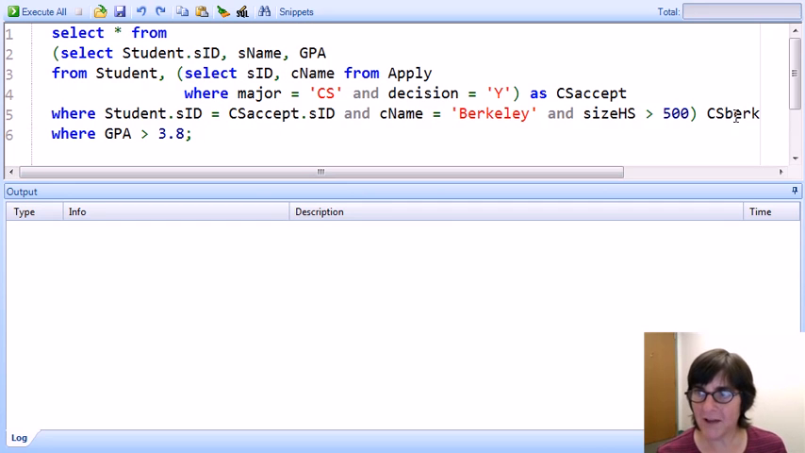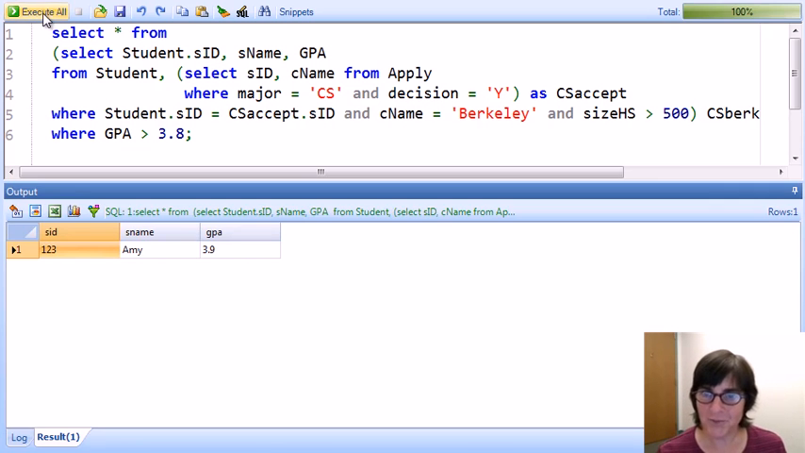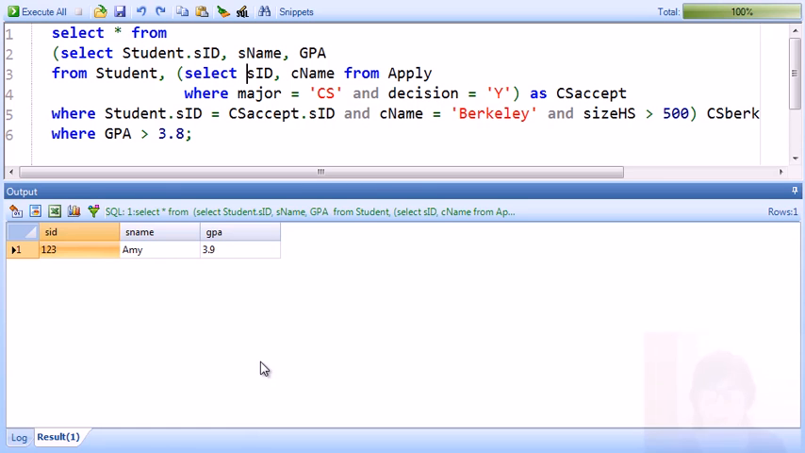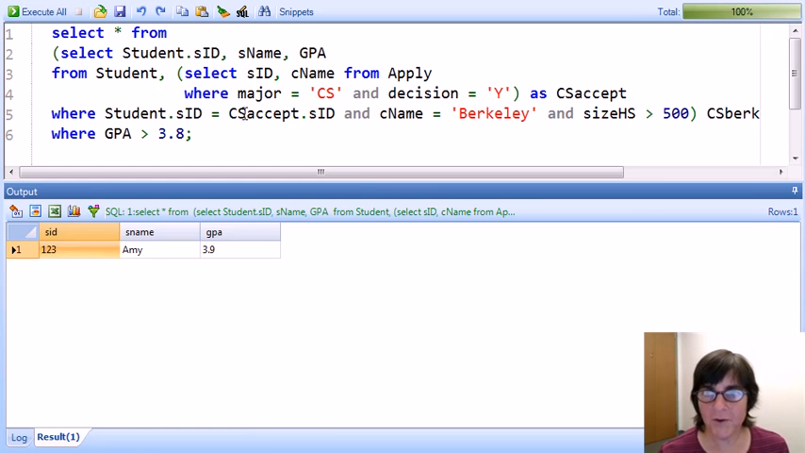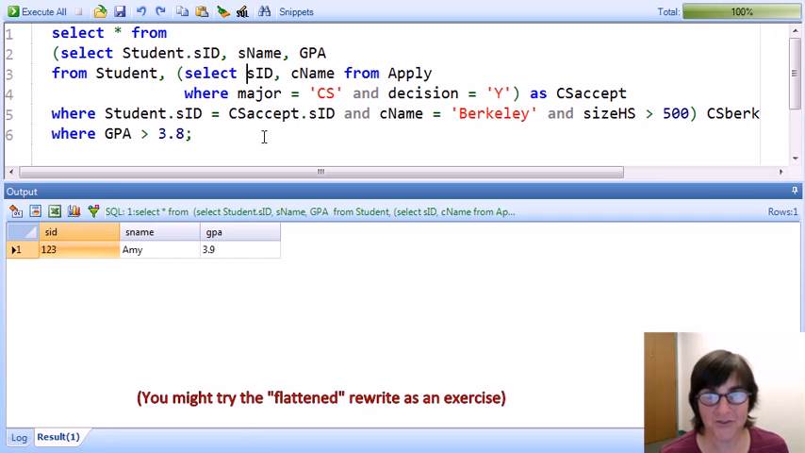At the outer layer, we have the definition of CS Berk, which itself referred to CS Accept. So in the definition of CS Berk we had not this expansion here, but just CS Accept, and then we had the additional join condition and the reference to it being Berkeley and the size of the high school. And then this CS Accept itself is expanded to its view definition. So now when we run the query, we should still get the same result, and we do. I'm not going to show it here, but this query could similarly have a flattened rewrite into a join, as we saw with the expansion of CS Accept.